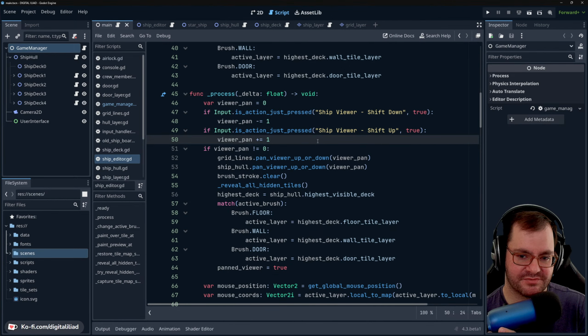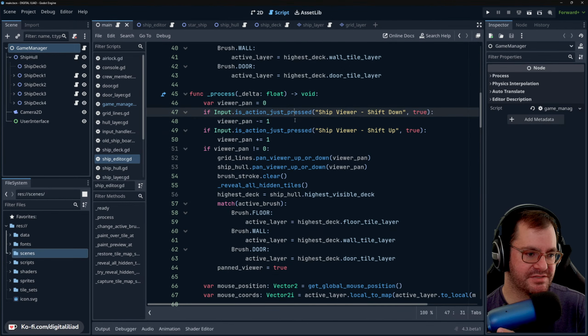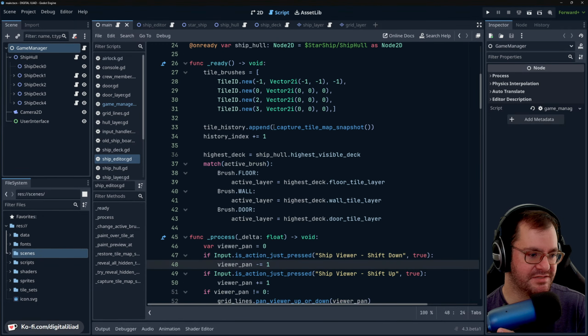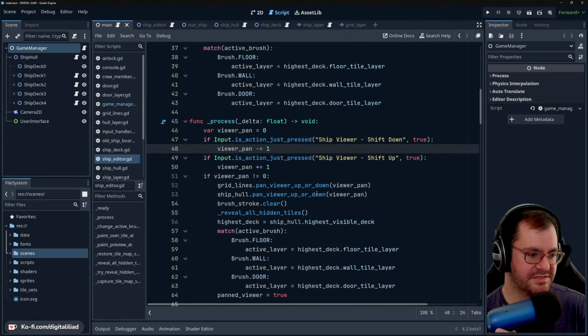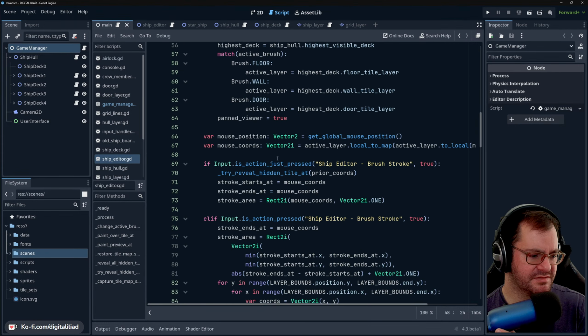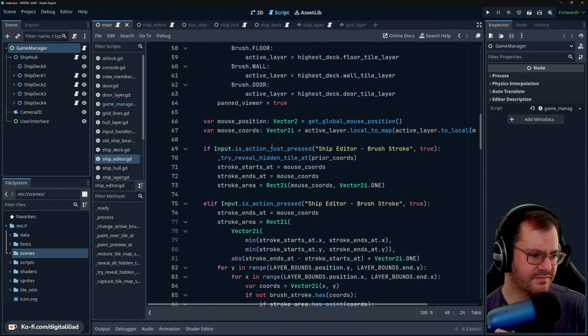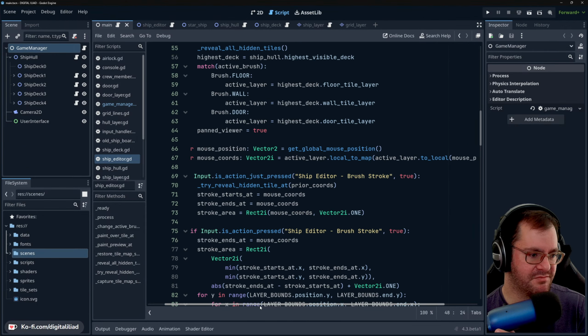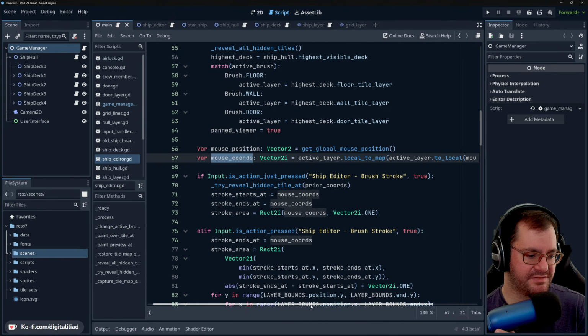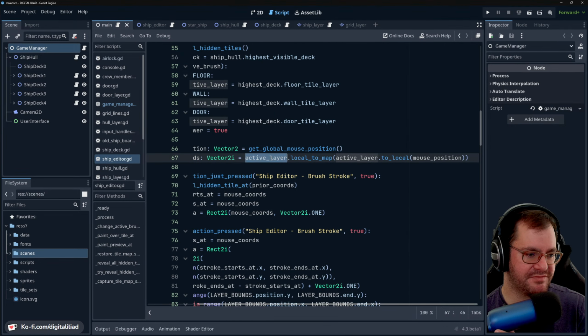Oh, how do you select which tiles to paint? That one's easier, so I'll answer that first. We select which tiles to paint by basically just saying, where is it? Somewhere in process. Here we go. Mouse position, we get the global mouse position, mouse coords. The tile maps have this built in. For whatever layer we're on, you can take a local position and convert it to a tile map position. You just need to convert the global space to the layer's local space, and then convert that to a map coordinate.